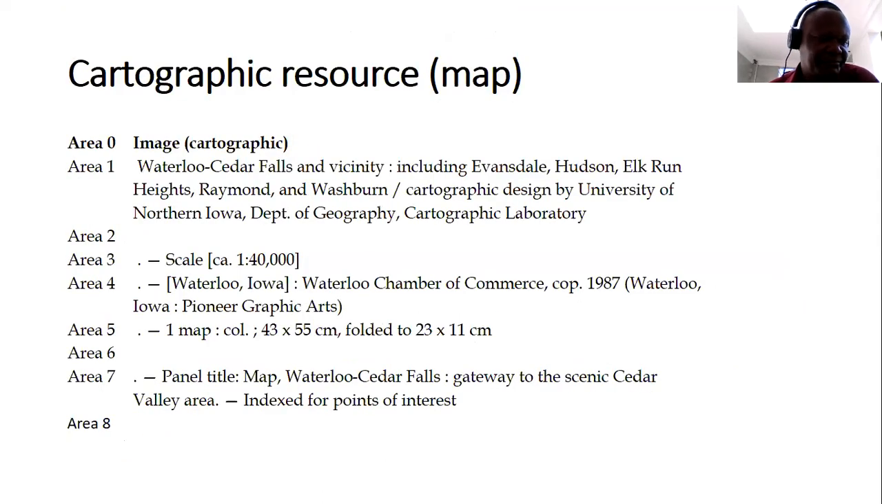Next example is for a map. A map is also a cartographic material. I normally pick maps from the geography department. The geography department in Makerere has a collection of maps, and we are supposed to catalog those maps. So in area 0, the content form term is image, and the content qualification term is cartographic, just like we had for the globe. The rest of the details are handled the same way except area 3 and area 5.